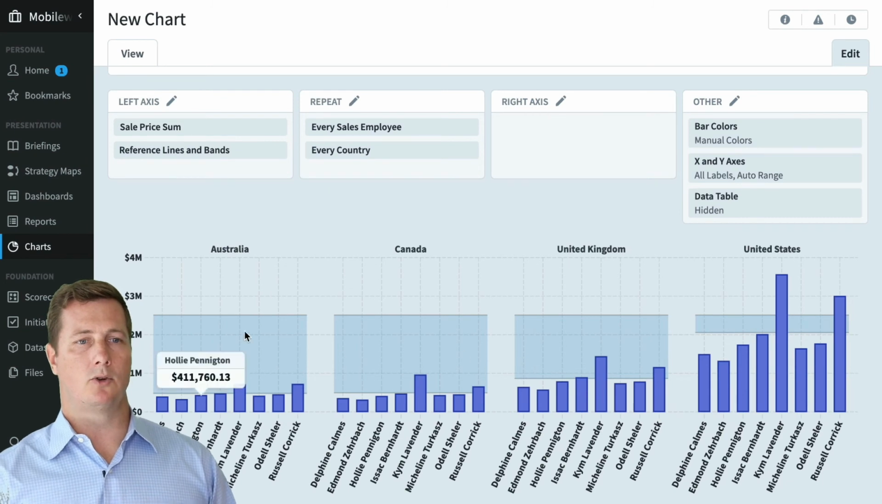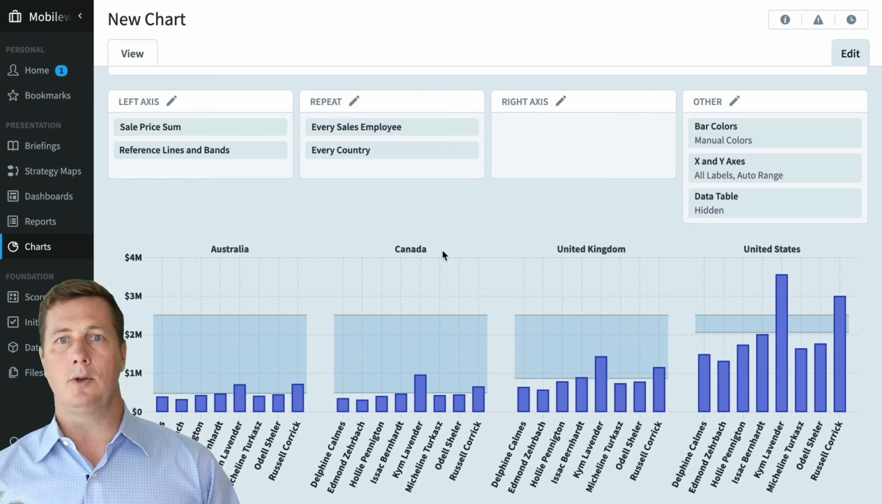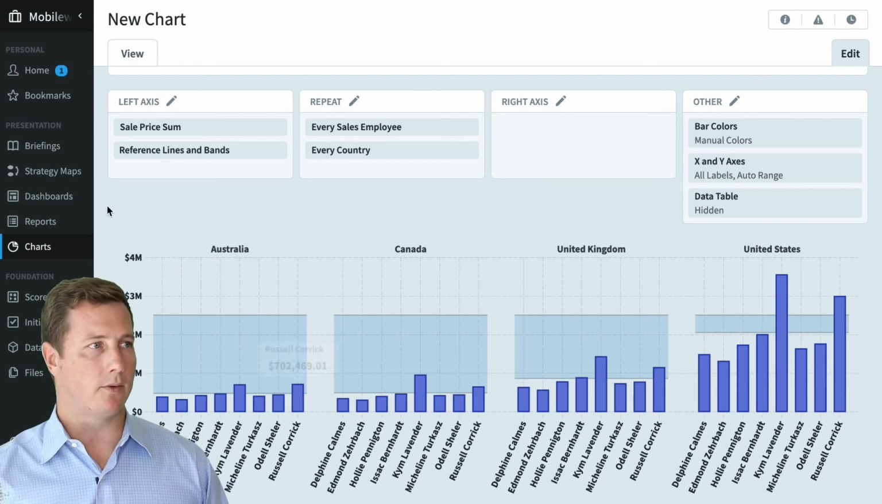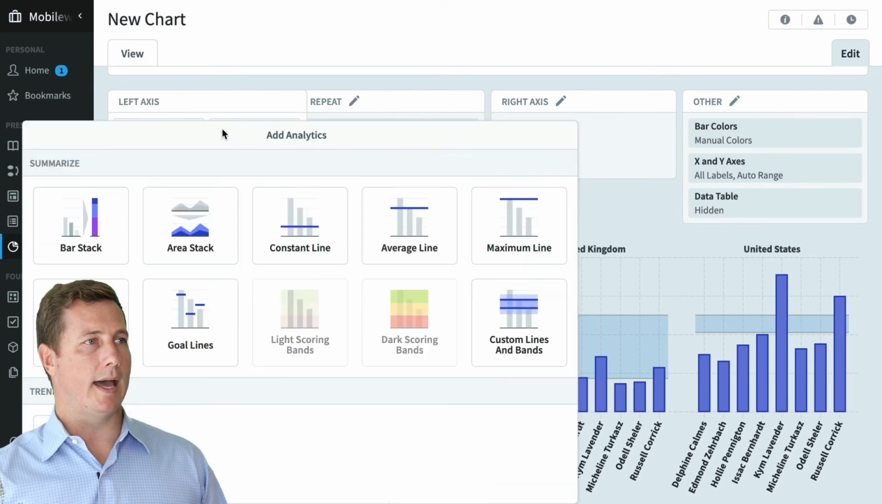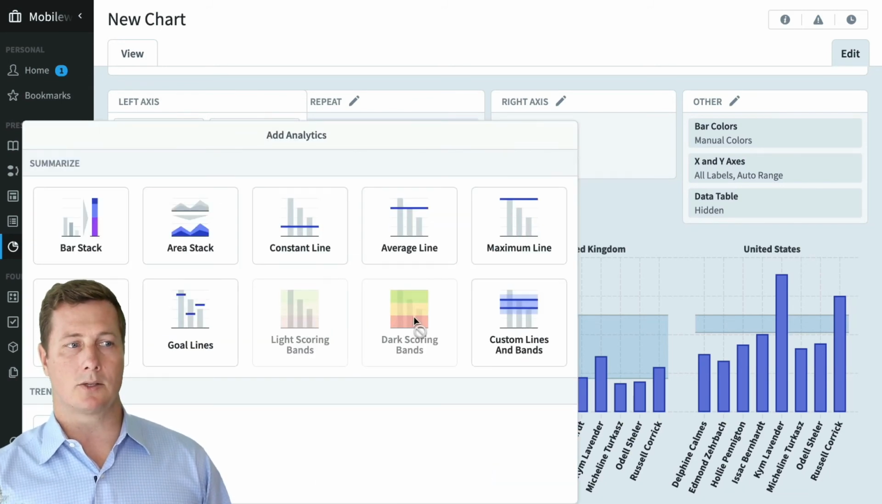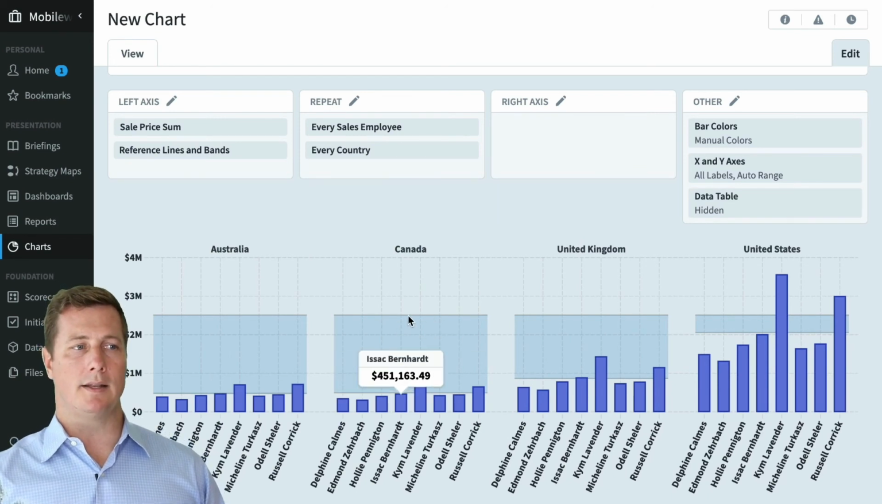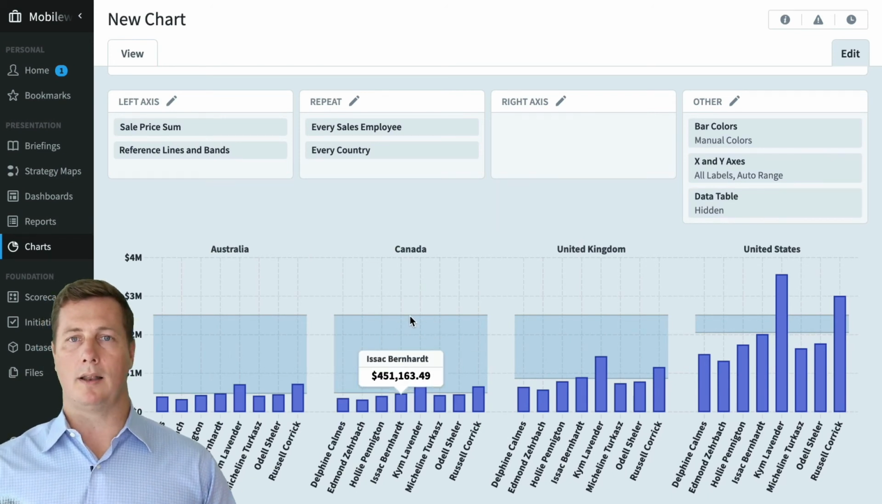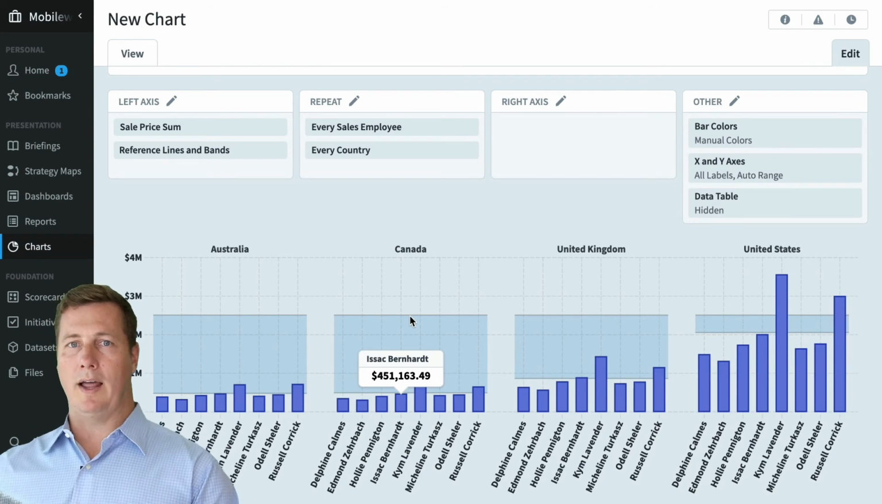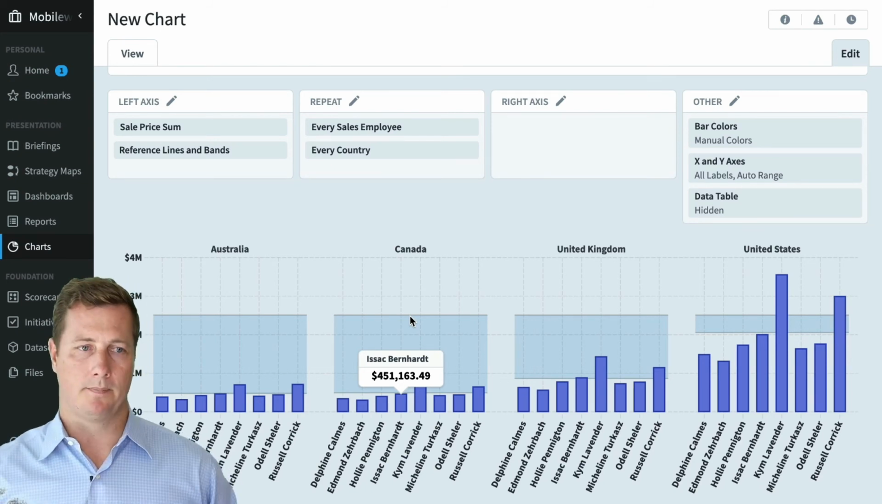And then you can draw reference lines on your chart. You can make the lines show goals. You can make the lines show thresholds in the background. Here is the Add Analytics, where you can draw dark and light scoring bands. That's just a reference lines and bands object, right? But instead of drawing the lines at an aggregated total, it's going to draw a line at your goal or a line at your red flag and then fill in the gap with colors between.